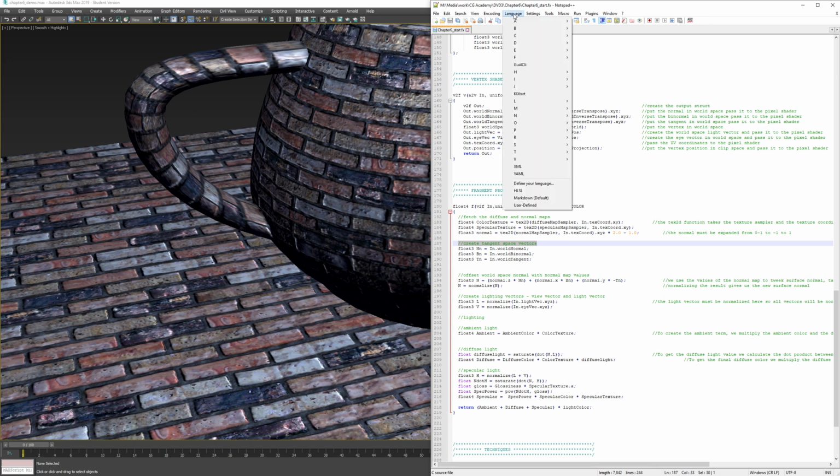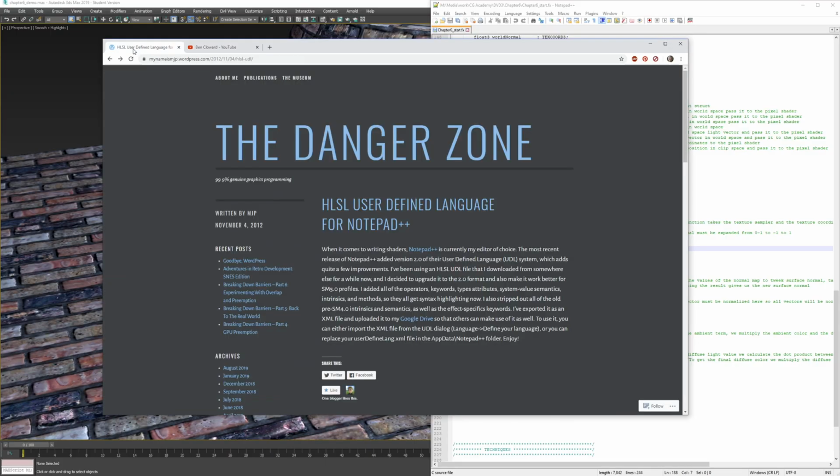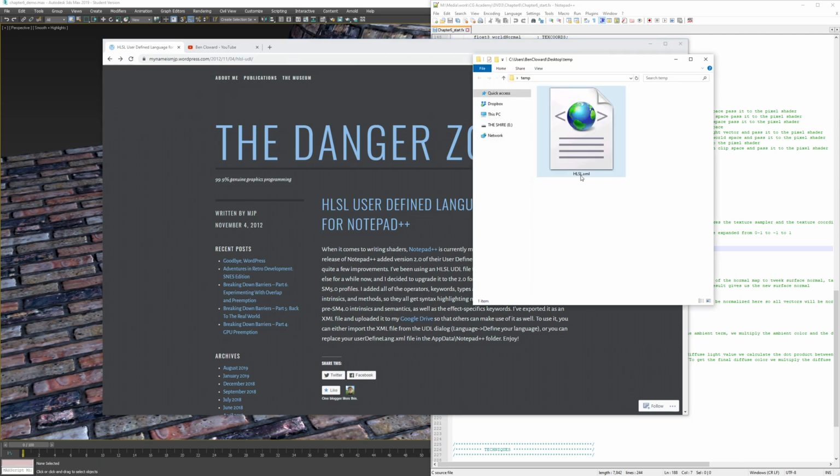So what I want to recommend is that you download a custom language pack. Here where it says define your language, you can pick a file where all of the terms for HLSL have been called out. And in order to do that, what we can do is come here to this website, the Danger Zone, and I'll put the link in the description below. And we're gonna go here to his Google Drive link where we can download the file that defines HLSL as a custom language. And so I've already downloaded the file, and it's here, this HLSL.xml.